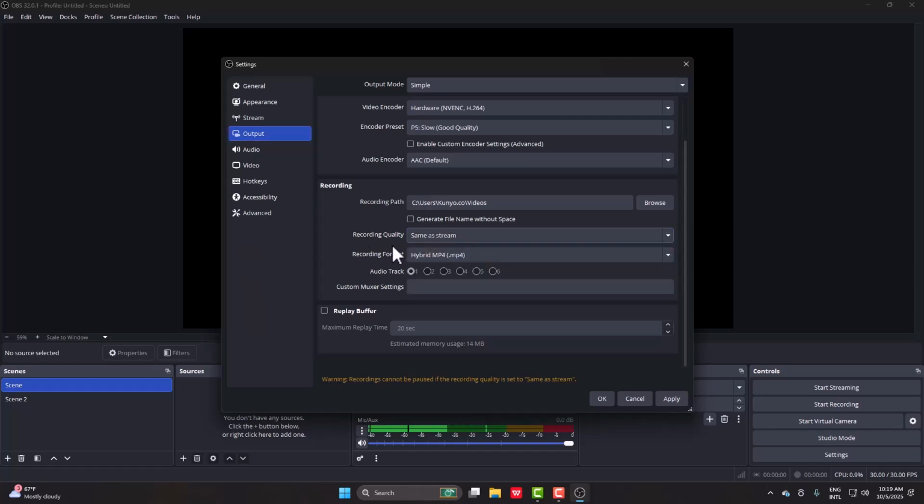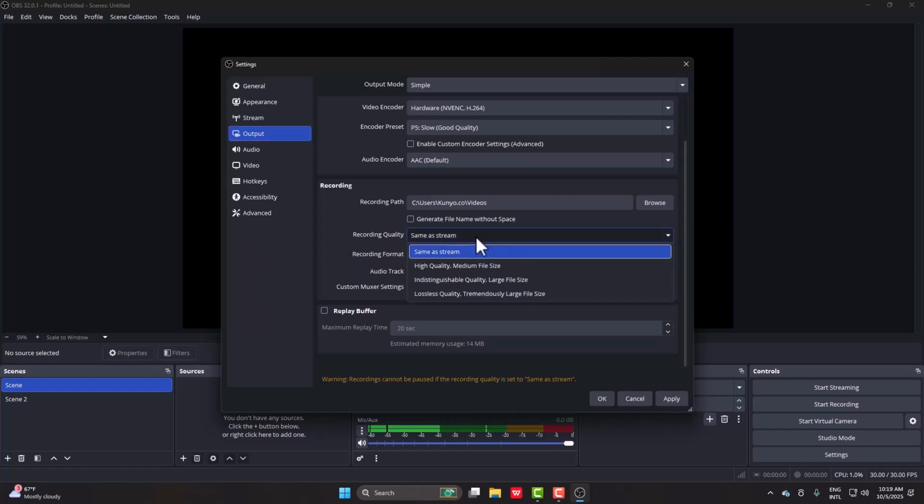So there's two things you can do. Either you can click on Recording Quality and go to High Quality, Medium File Size, or Indistinguishable Quality, Large File Size, or Lossless Quality, Tremendously Large File Size. You can go ahead and do that.